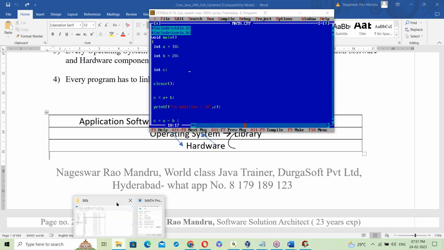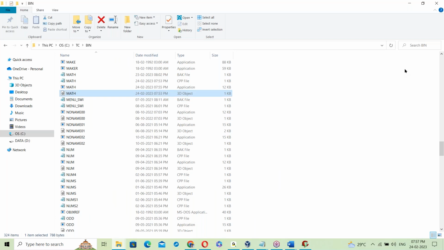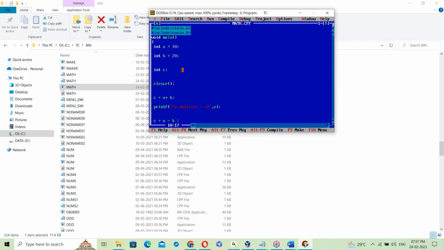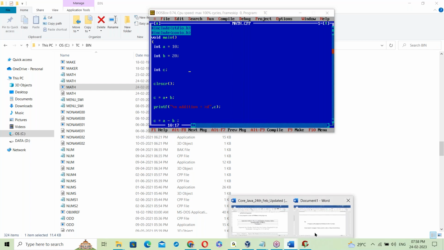So at the time of creating the exe file, here you see the math.exe file created, right? At the time of creating the exe file, the C compiler takes the binary code for the C program, the binary code for the C library, and the binary code for the OS library also. By linking all of this, it generates the exe file.